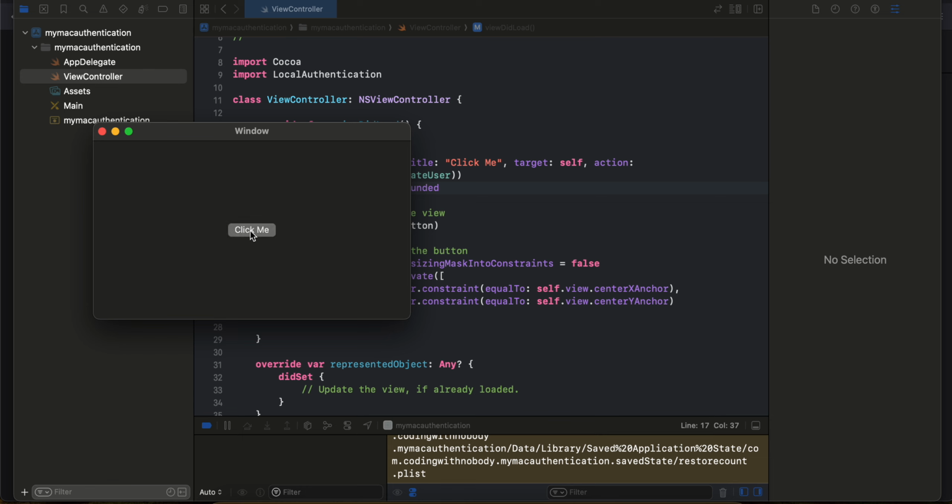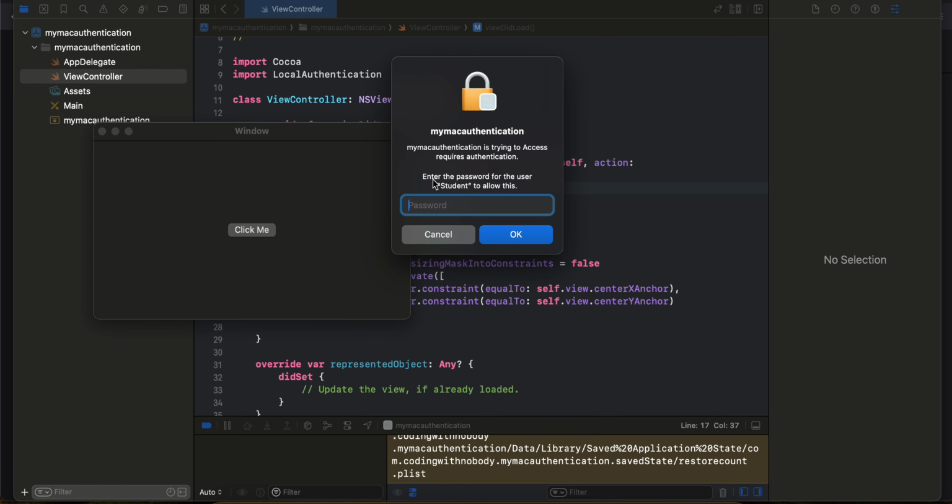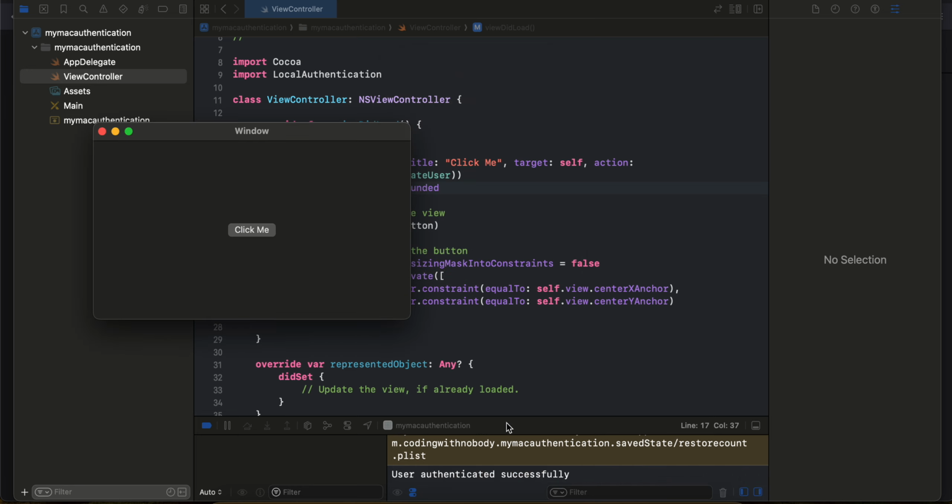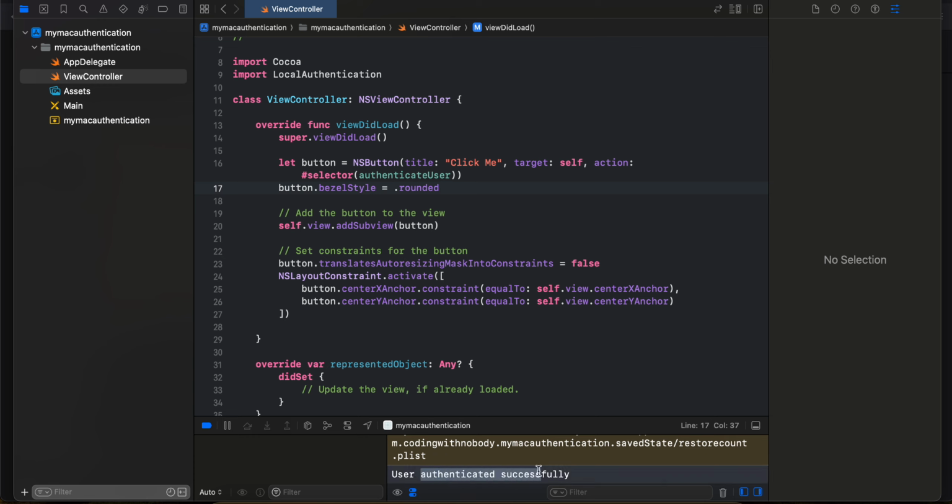If I click on Click Me, here you can see it is asking me to enter the password. If I enter some wrong password and click on OK, it won't dismiss. So I have to enter the right password. In case you want to protect your app so that no other user uses it, you can add this password authentication or local authentication to your app. Now if I click on OK, here you can see user authenticated successfully. Then you can move to some next screen.